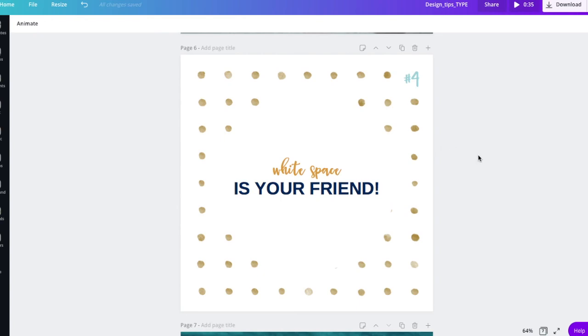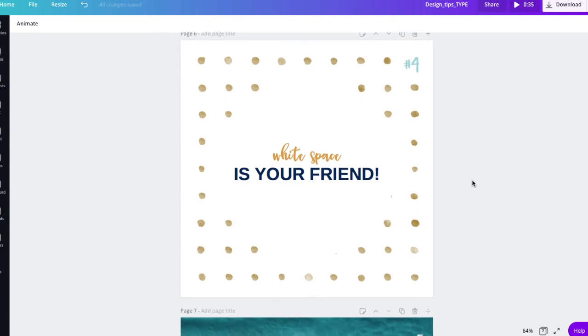So tip number 4, white space is your friend. This is where really less is more. It's often the case in design. Sometimes it's easy to try and include too many things at once, and that can be a bit confusing for the eye. It can be difficult to get your message across. Having some white space gives the eye a bit of relief, and it draws you in to the text in the center here, because it's sitting in the white space.